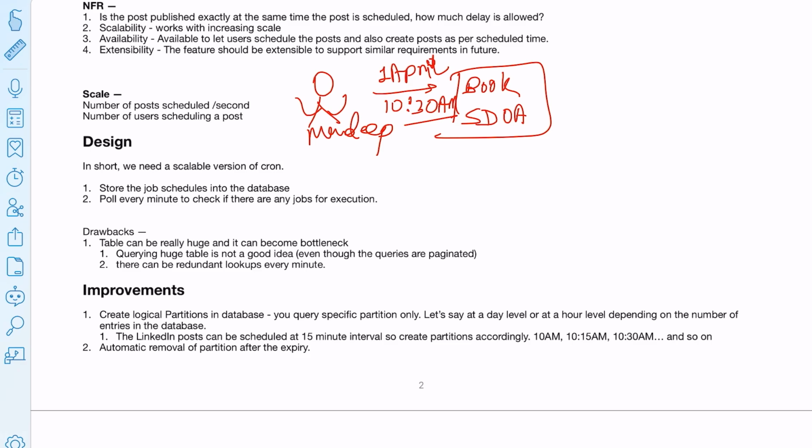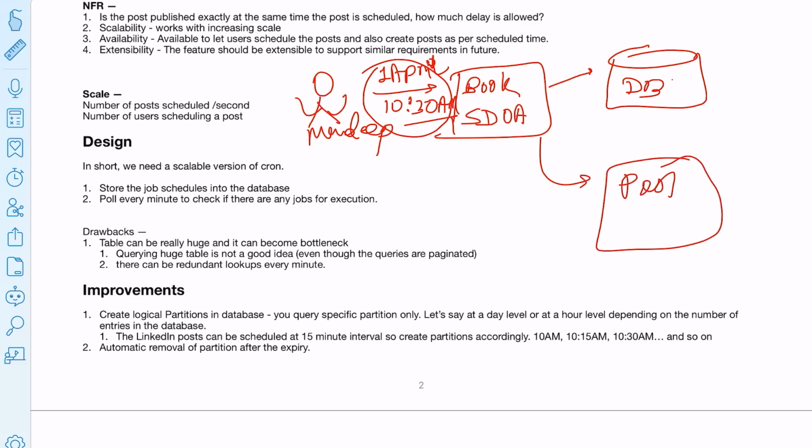Now this post, you have to store the schedule somewhere. This is your DB, so you have stored this schedule in this DB. Then you have to make sure that once this schedule comes up, at 1 April 10:30 a.m., you call the post service to make this post live. This post is created by handsome user Mandeep.